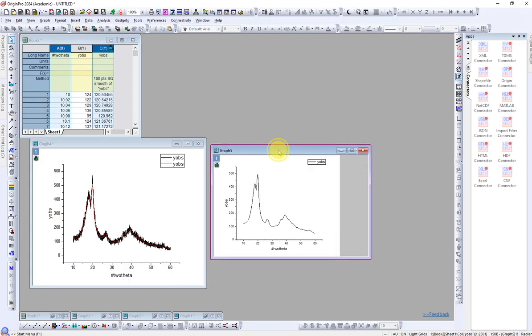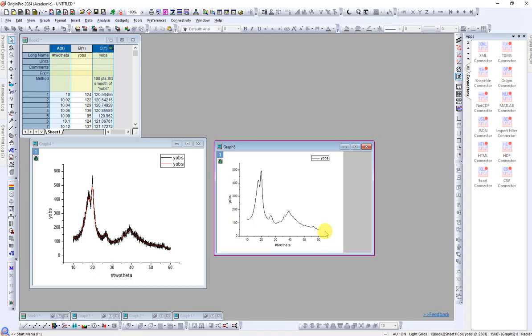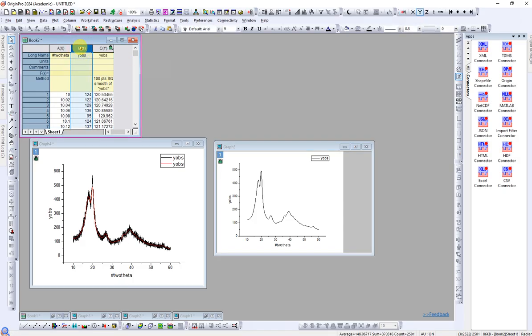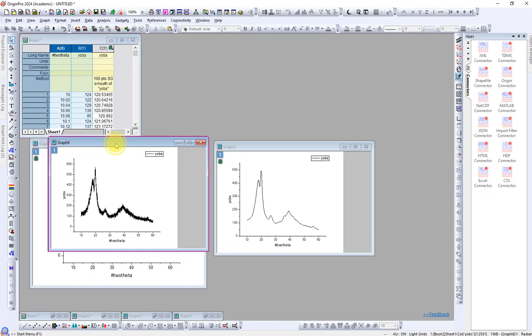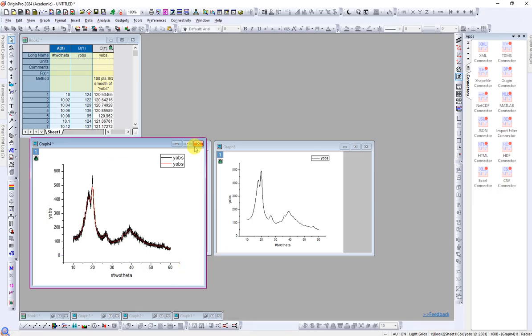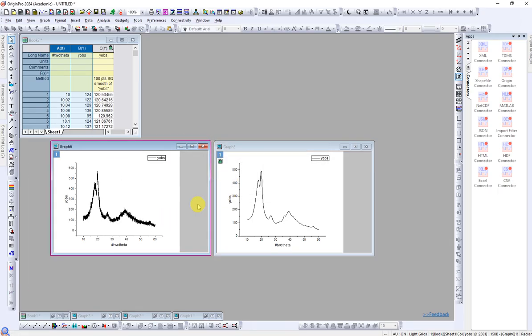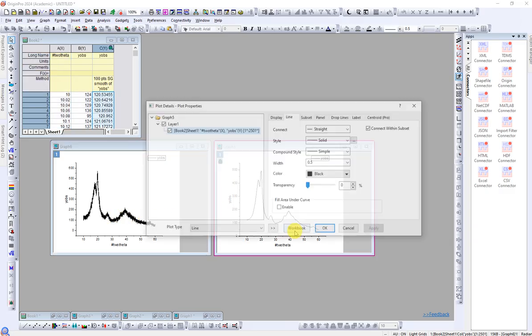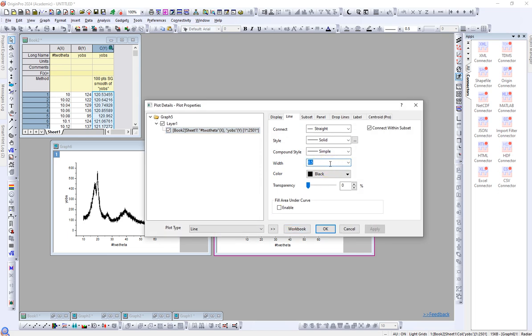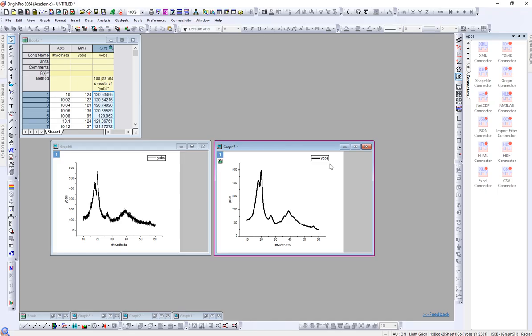Perfect. Now you can see the graph is pretty smooth. It's not like the raw data. This is the raw data. Yeah, so you can see the graph has changed from this, a lot of noise, to a very smooth graph. So let's increase its width. Yeah, so this is the way we smooth the graph.